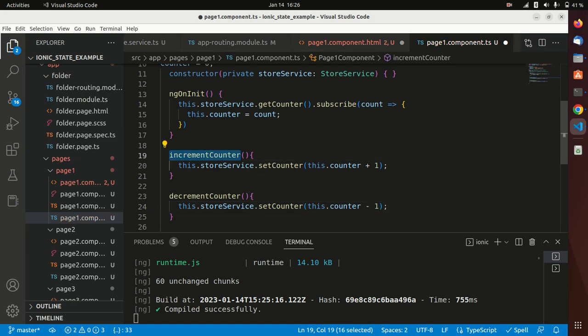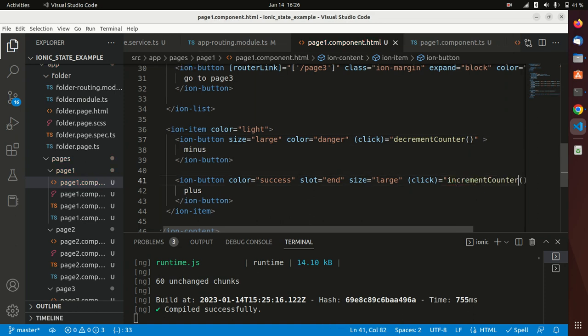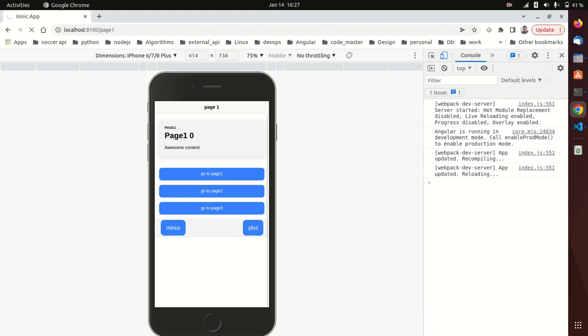So let me replace this. Let me use this for the method we've created. So this should be decrement counter, and this should be increment counter. Alright, so let me save and see what we get. If I click on add, you can see I'm clicking on the plus, it's going up, and if I click on the minus, it's going down, right? But if we go to our second page, you can see we don't have that kind of feature, so we need to replicate it on page 2 and page 3.